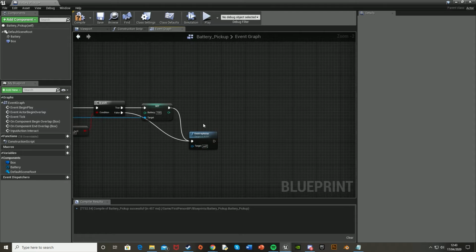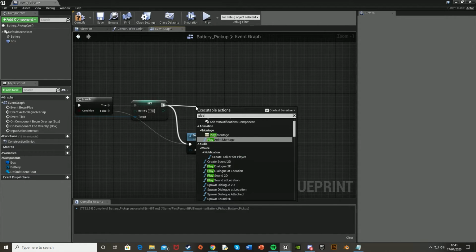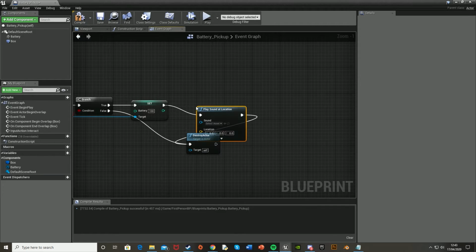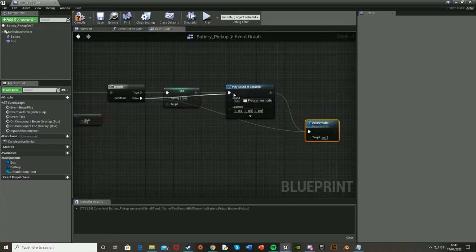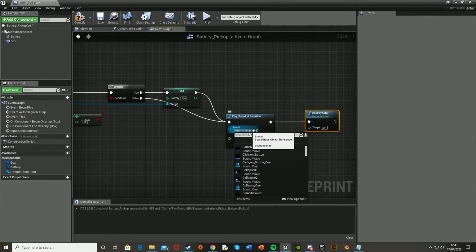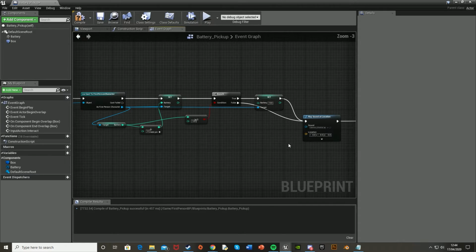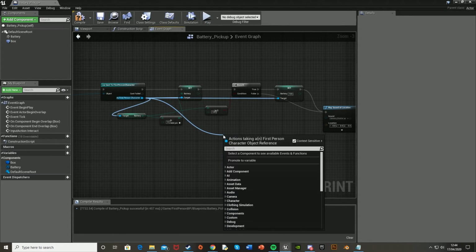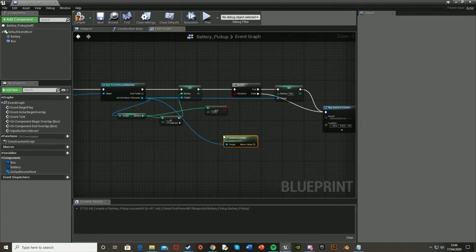And if you want, you can also just do a play sound at location, like so, to make a sound when you pick it up. Move that over there, plug that into that as well, like so. And then do I have any sounds? So I don't have any specific sounds for this, but for the moment I'll just use camera shutter just to test that it works. And for the location, you want to go as first person character, or just your character, get location, get actor location, and then hook the return value into the location there.